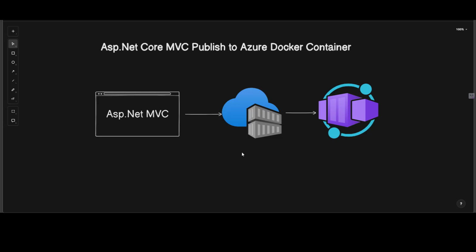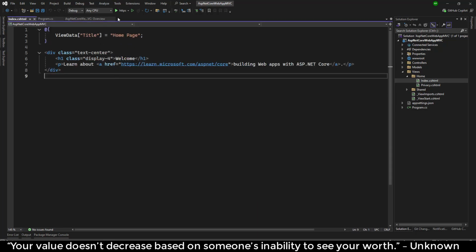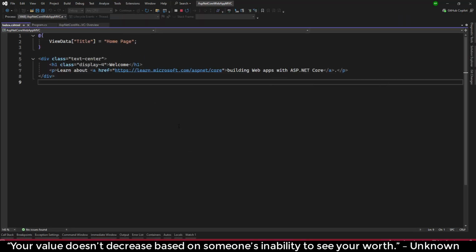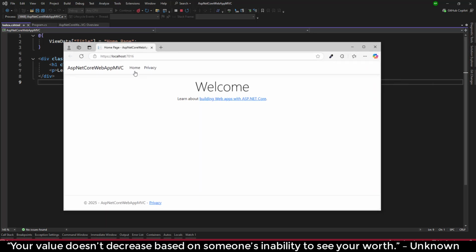Let's take a look at how we can publish an ASP.NET Core MVC web application to an Azure Docker container. So I have created a basic MVC Core application. In the Home controller, this is a simple page. Let me run this application. This is the basic template that I created from Visual Studio Code. This is the application running in the browser.